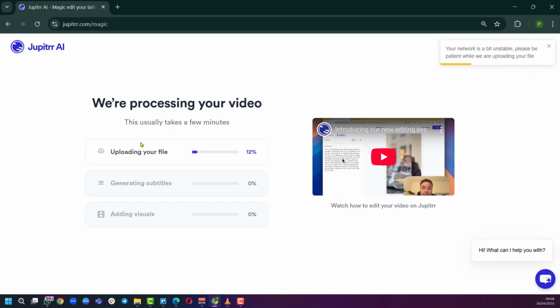The first step is to upload your file. So Jupitrr will be uploading the file which you selected and named. And then the next option is to generate subtitles. You don't need to worry about this, as Jupitrr AI will be doing the heavy lifting for you. It will be generating accurately placed subtitles to add to your video.